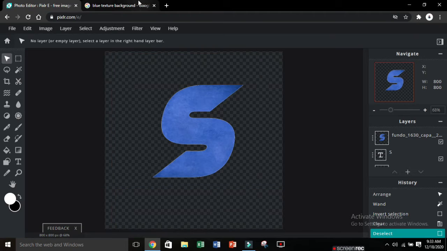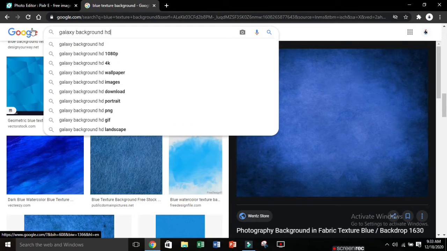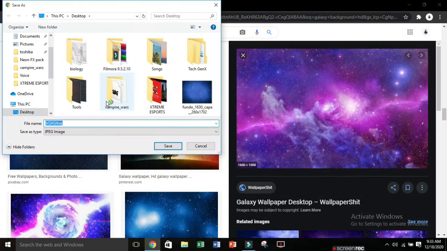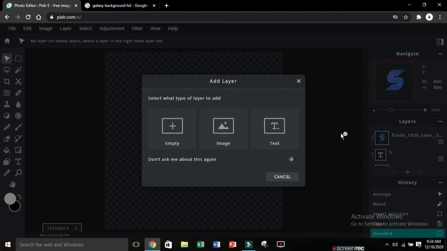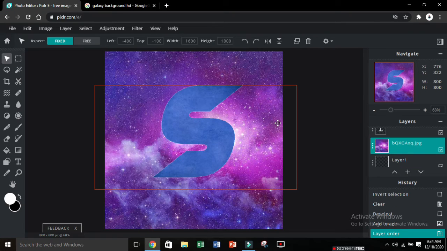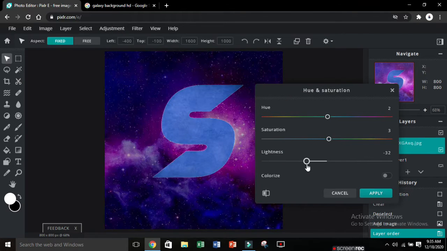In order to add the background, go to Chrome and search for it. In this case, I would go for a galaxy. After finding a suitable one, download it. Now insert the background using the plus button and drag it to the last. Go to the Adjustments tab and click on Hue and Saturation. Now adjust it accordingly.